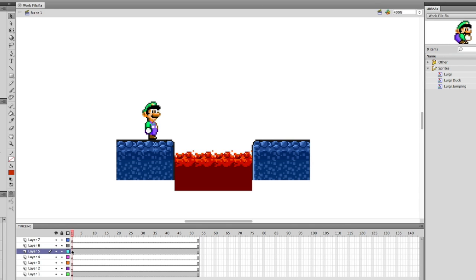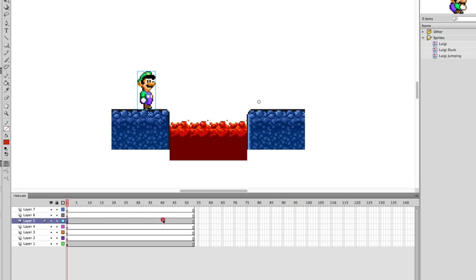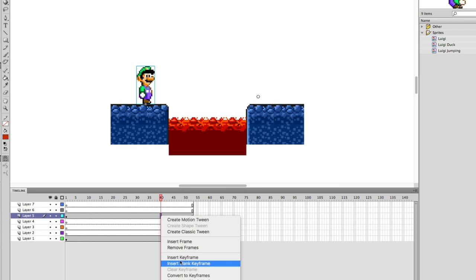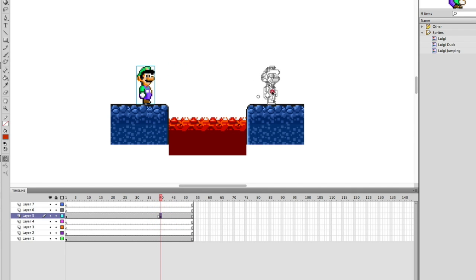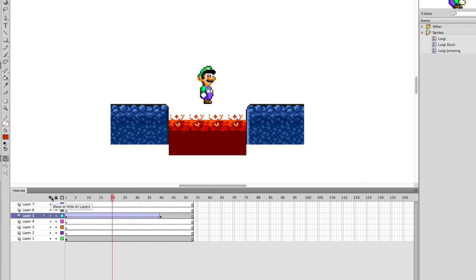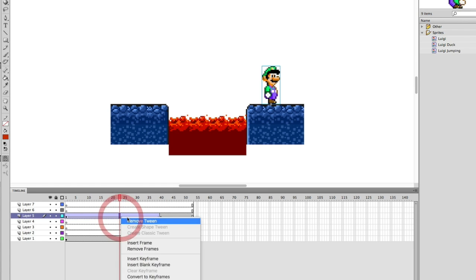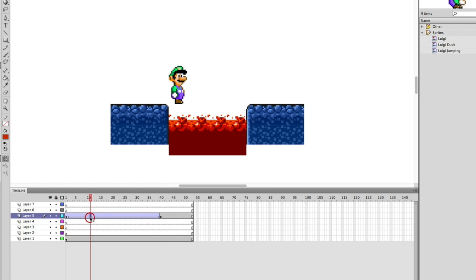So let's click on the first frame, and let's go to another frame, let's say frame 40, and place him over there, and there we go. Luigi is Jesus Christ. He can just float over the lava like he doesn't care. So yeah, that's not how you do it, right? That's because this is actually a classic tween. The classic tween just goes in one straight line, so it's not really useful in this case. So let's take a different approach.